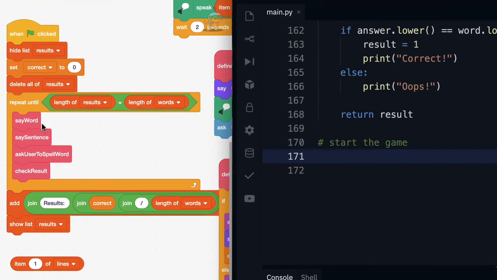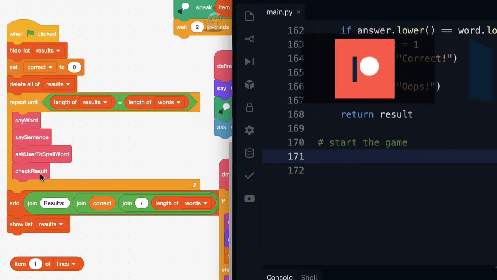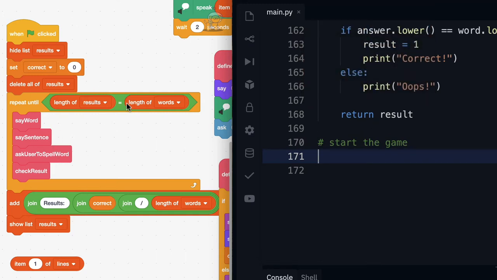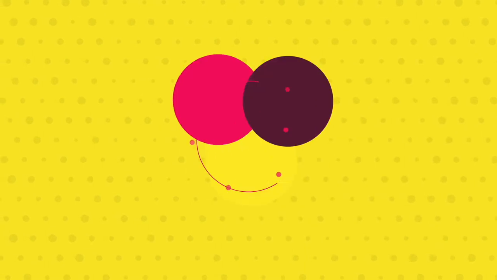We've implemented all of our say word, say sentence, ask user to spell and check result blocks. Now we need to create this whole block sequence. So let's dive into Python and get stuck into it.